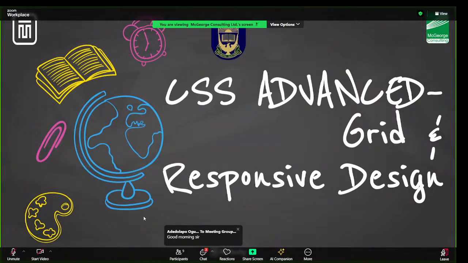Welcome to today's class. In today's class, we'll be looking at CSS Advanced. We'll be looking at concepts like the grid, and also be exploring responsive design.